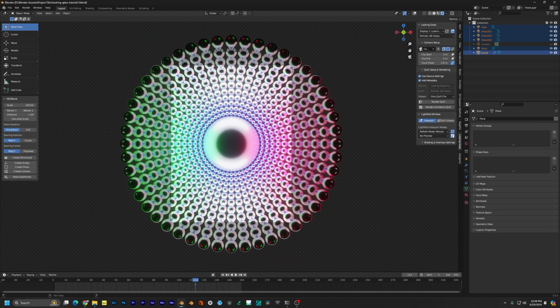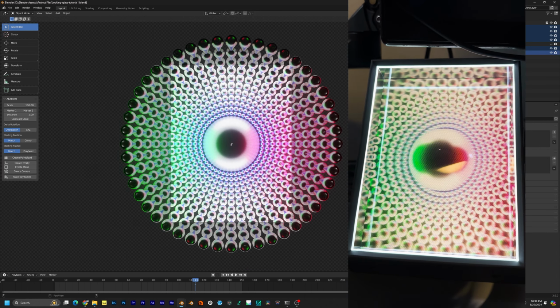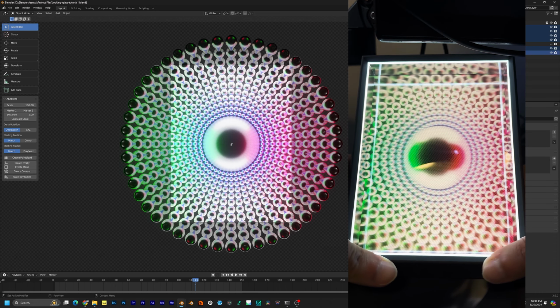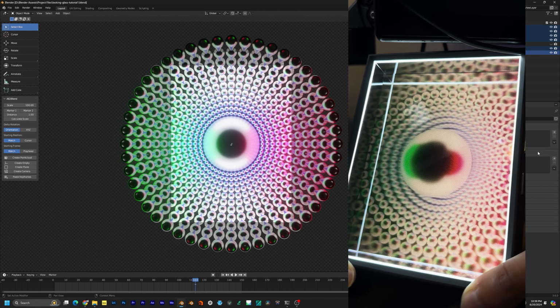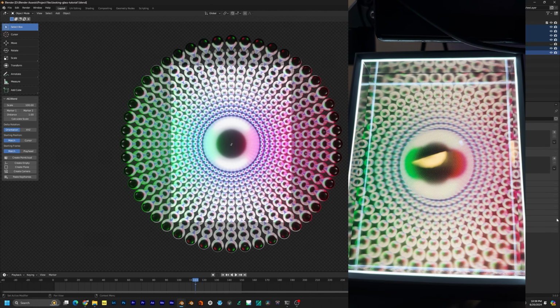Then we can test out a little preview and see how that looks on the Looking Glass. Right now it's rendering, so it took a little bit, but I'm gonna move the mouse and you can see we get a nice parallaxing scene. Last thing I want to do is make this an animation and render it.